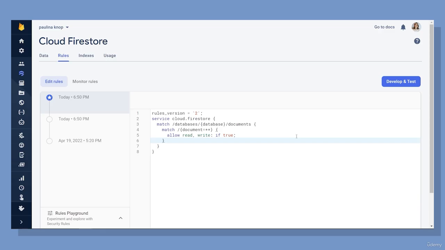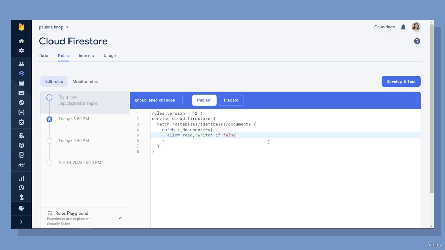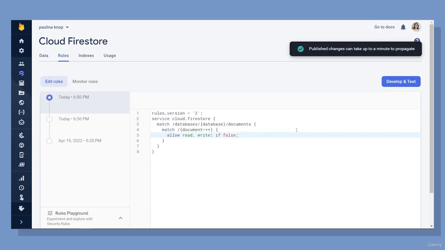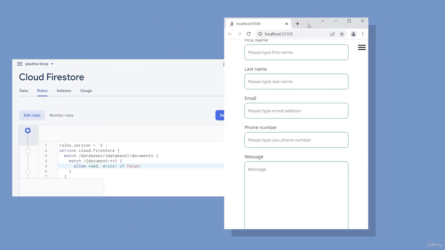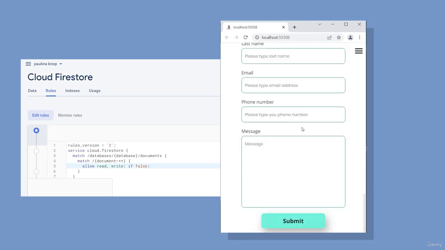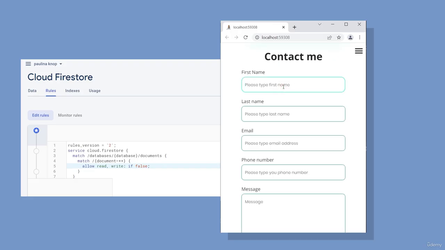And obviously, if we write false in place of true, the app will neither be able to read nor write. Pretty easy, right? Let's try it out in our app to see if we are able to write something to the database or not. Therefore, let's fill up all the necessary details.